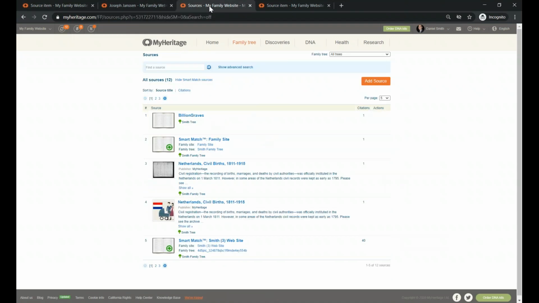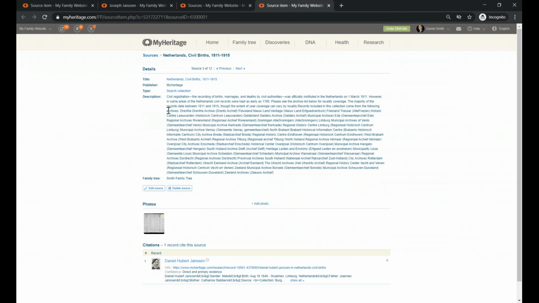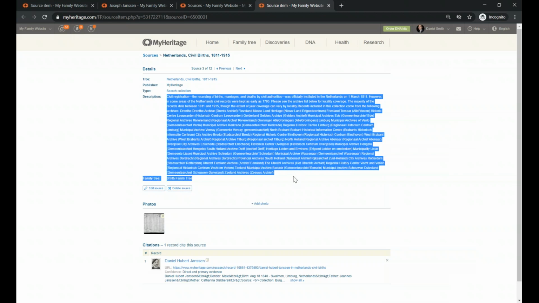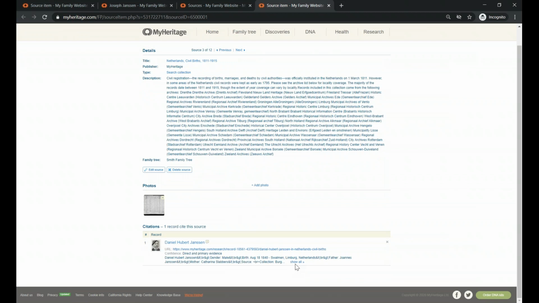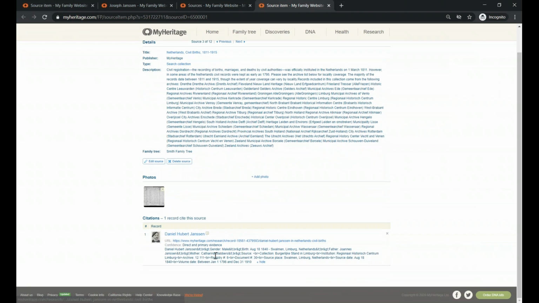I have one more example for you right here. You can see that this is actually Netherlands civil birth that was added from the search collection thanks to record matches, if I'm not mistaken. You have the description here. As you can see, it can be very extensive without any problem. And here you have the citation that was created with the URL for the record and with the information for that record.